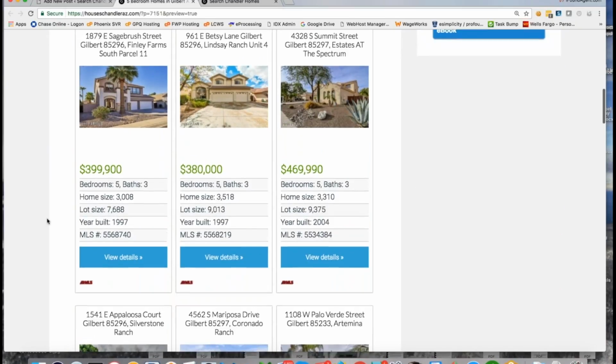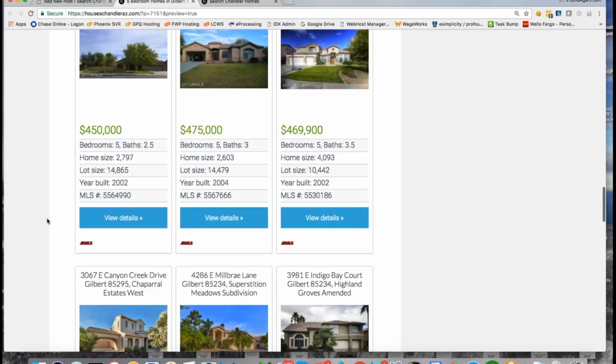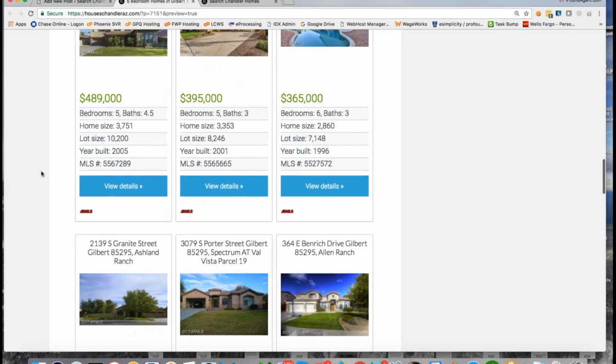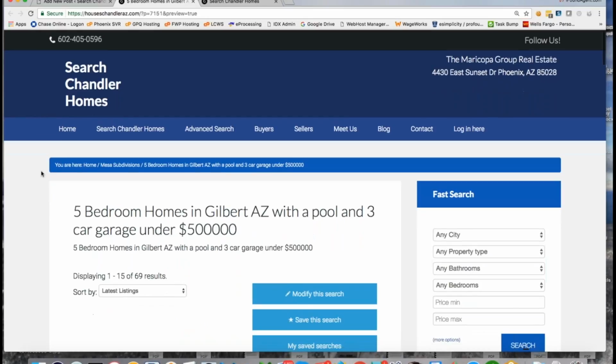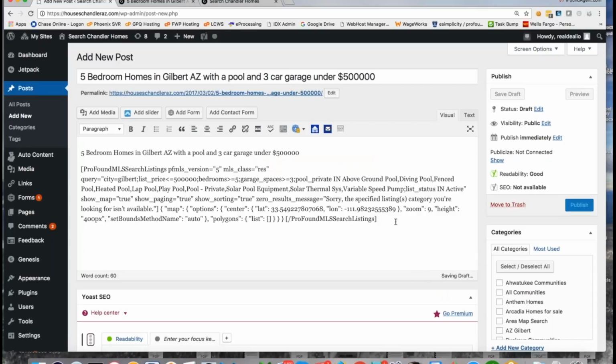So you could say I have a pretty good list of homes here. That's what this looks like. They can paginate to the next pages. But as an agent, you may say, well, that's too many. So what you would do in your normal MLS is go back in and edit that a little bit. So I'm going to highlight this.